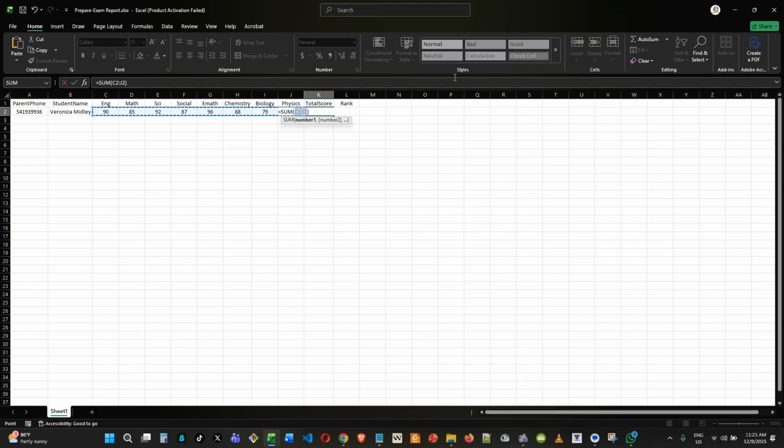Once you click auto sum, it automatically picks the columns with values, and the total score is 714. Out of how many subjects? 1, 2, 3, 4, 5, 6, 7, 8. So the actual total score, if you were to get 100%, would have been 800. So out of 800, she got 714, right?